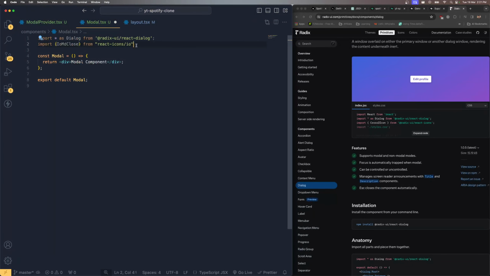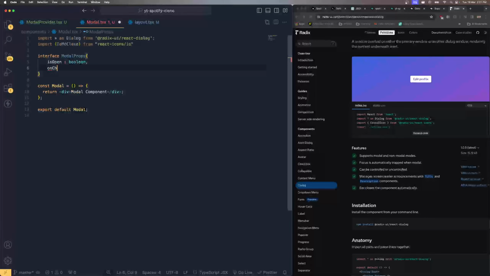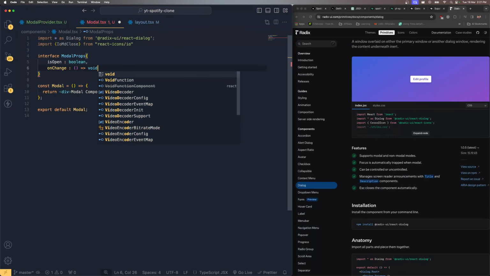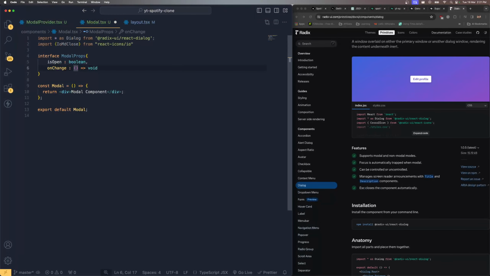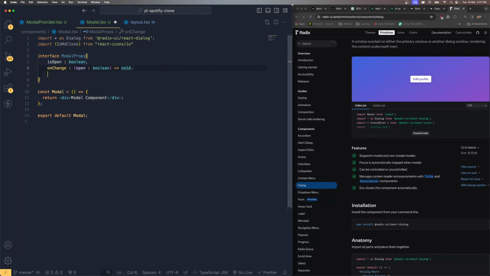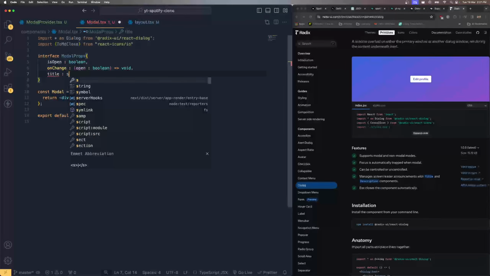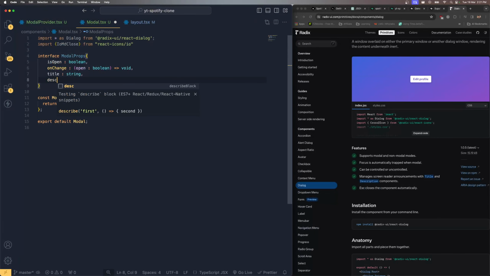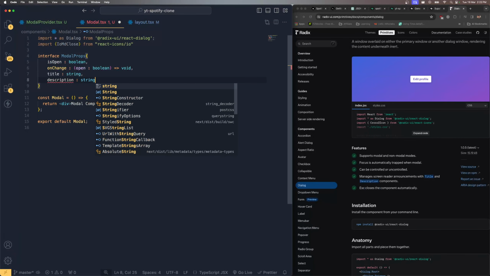Okay, so let's create the model props. Interface model props: first is isOpen, that's a state which is going to be a boolean value. Then onChange, that's a function which returns void, nothing. Inside this function, it's going to take a parameter, whether it is open or not, and that is going to be of type boolean. Then the title of that model, which is going to be a string, and the description of that model, that is also going to be a string.